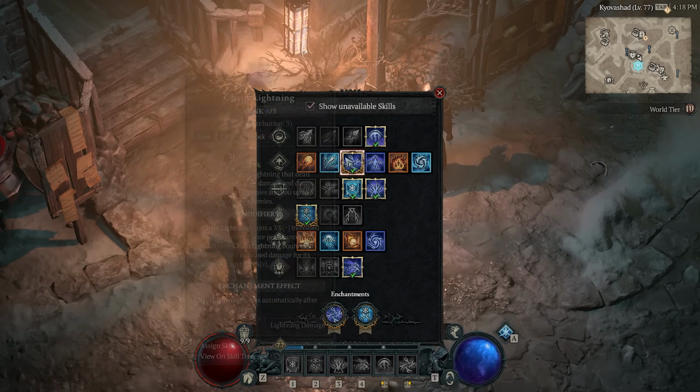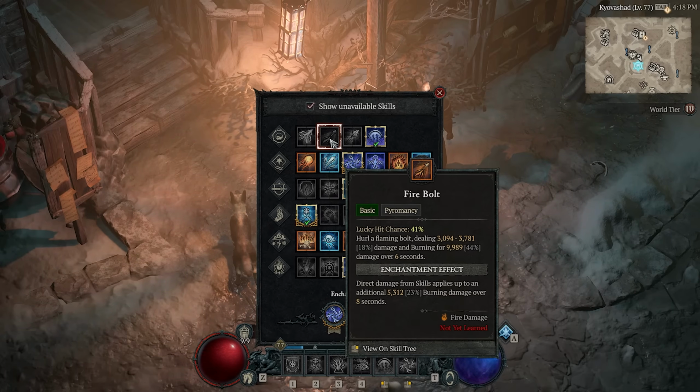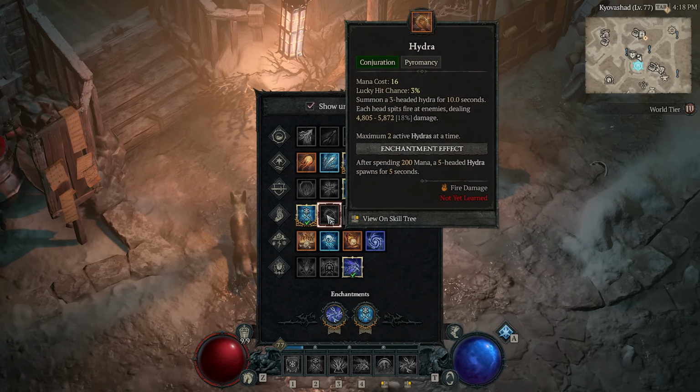A couple of ways to do that is to put 1 point into Firebolt and take the Firebolt enchantment. Direct damage from skills applies burning. You can do the Hydra. After spending 200 mana, you summon a Hydra. That'll burn stuff. So there's a good way to do that.